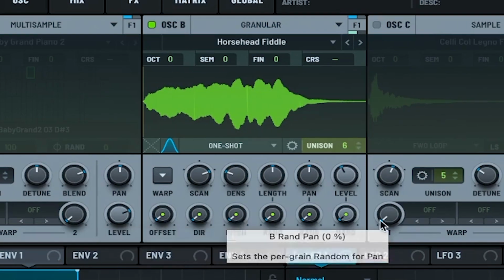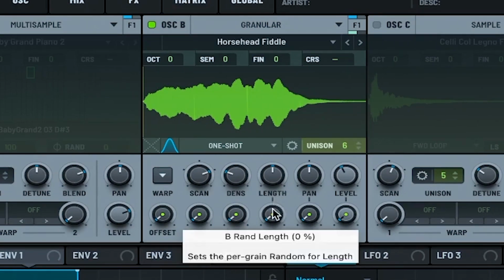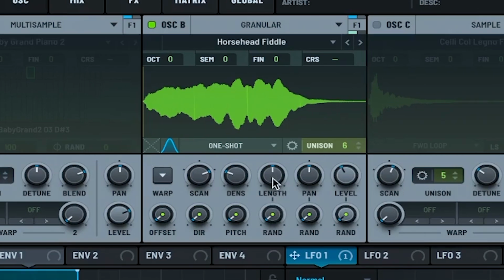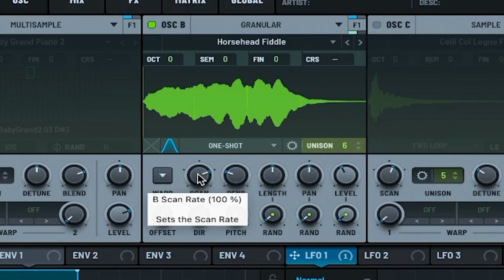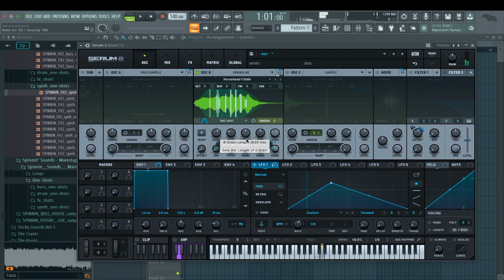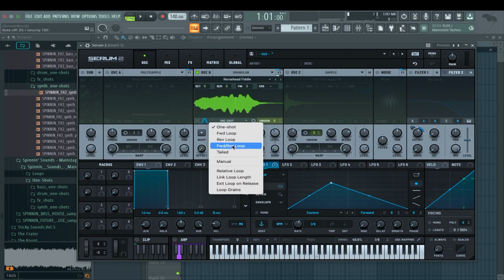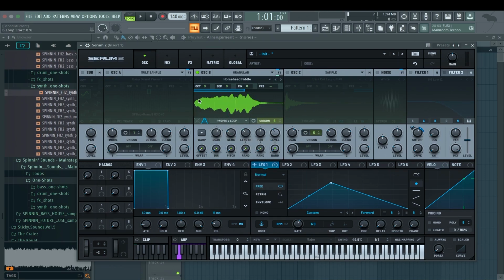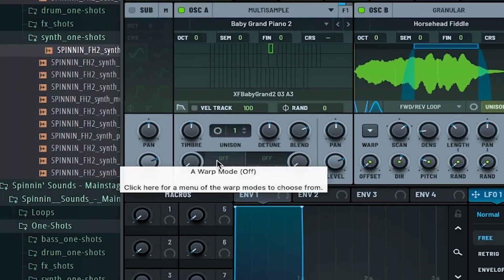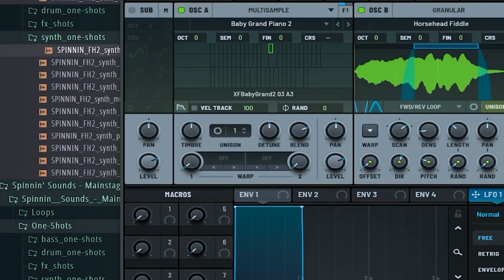So this is just randomization for, like these have little marks above them, so that for the length, pan and level. And then this is direction, pitch and offset. And you can also change the scan rate, the density and length, simple granularizer stuff. Let's loop this forward and reversed. Should have mentioned that at the beginning. We have now 2 like warps together, and you can do both at the same time.